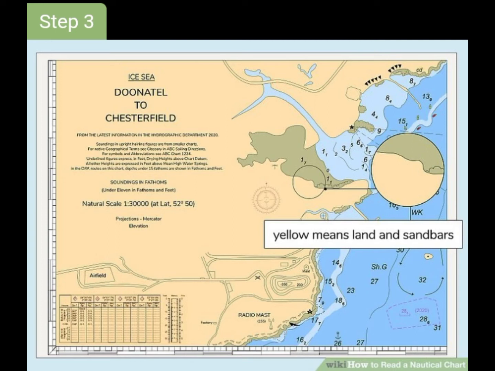Pay particular attention to any tan spots in the middle of water channels. Sometimes these spots are submerged and can damage your boat, especially in shallow water. Land is always a light color to distinguish it from water and other navigational aids.